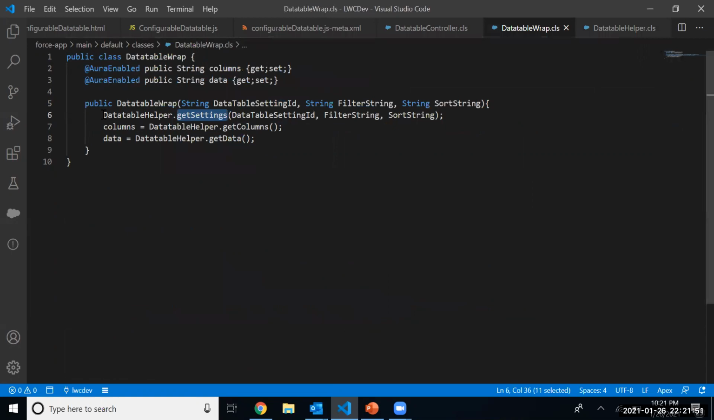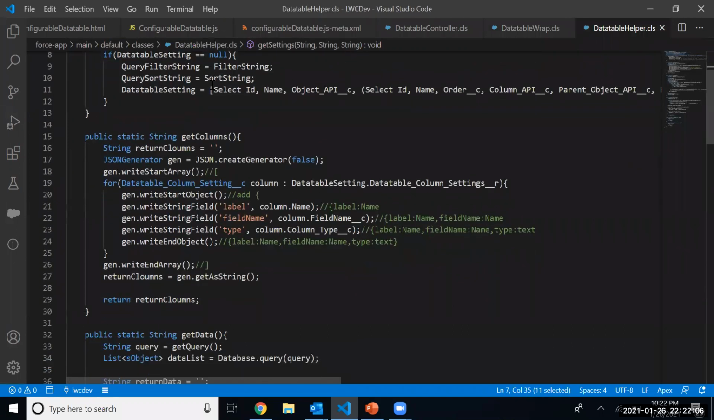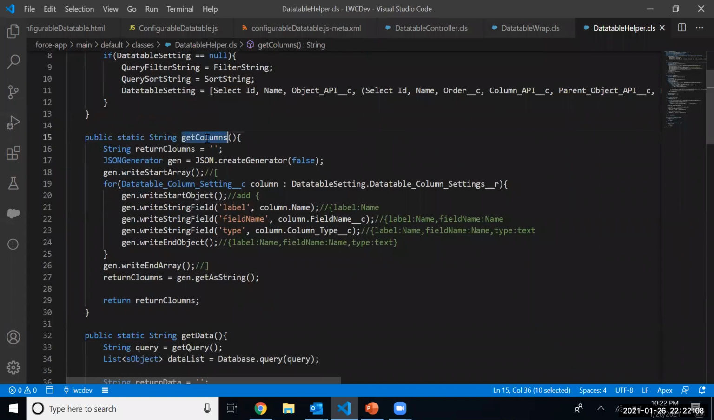So from the first method, what we did is we just set up the settings. This is the setup that we are going to have, and we just queried it. So all the configuration we have using the get settings method. Now the next method which is getting called is get columns.